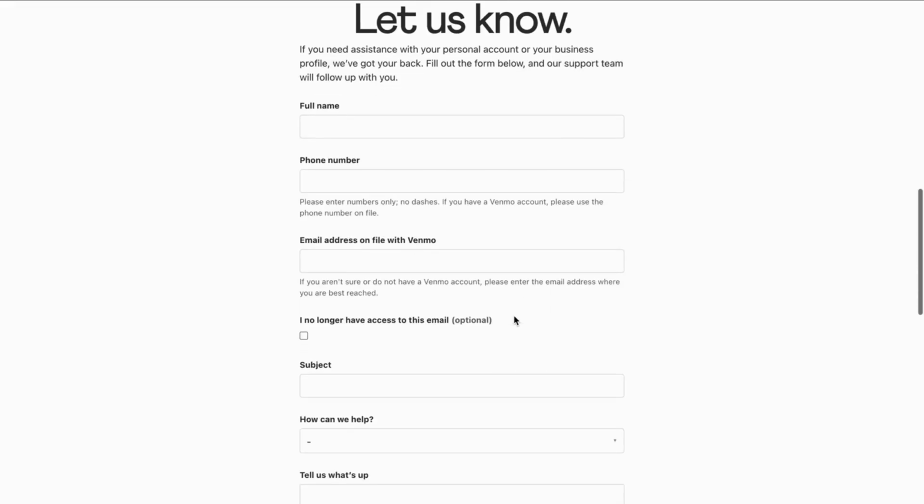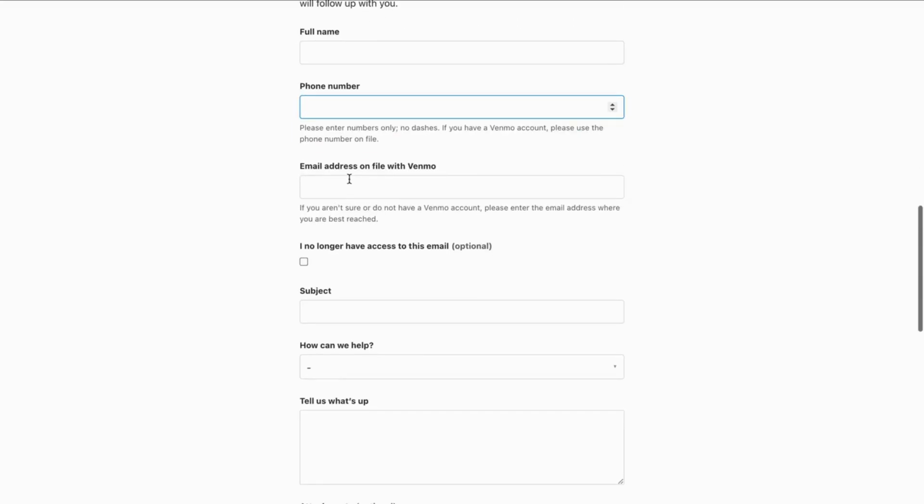So here is the most important step for this tutorial. You're going to firstly write your correct full name in here, your correct phone number and email address that you have connected to your Venmo. This is very important, that this is the exact same email address that is connected with your Venmo account. Otherwise, it will not work.